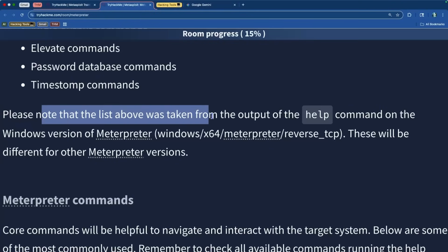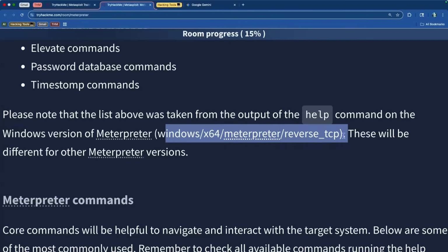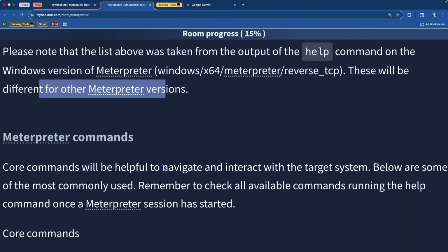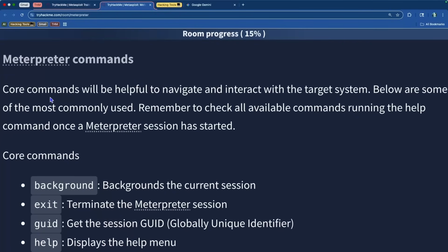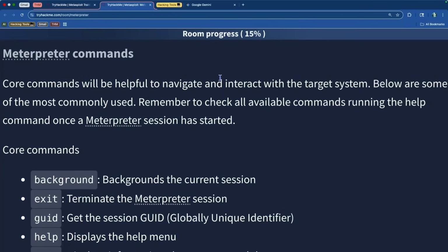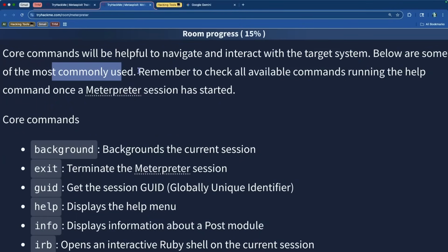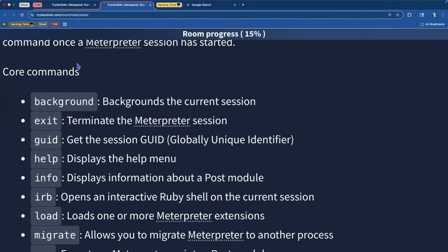So the list above was taken from the output of help on the version of Windows x64 Meterpreter reverse TCP. They will be different when you use other Meterpreter versions. Just keep that in mind. The Meterpreter commands themselves are very helpful to navigate and interact with the target system. So these are the most commonly used, and again, you can check all of them by running the help command once you've started your session.